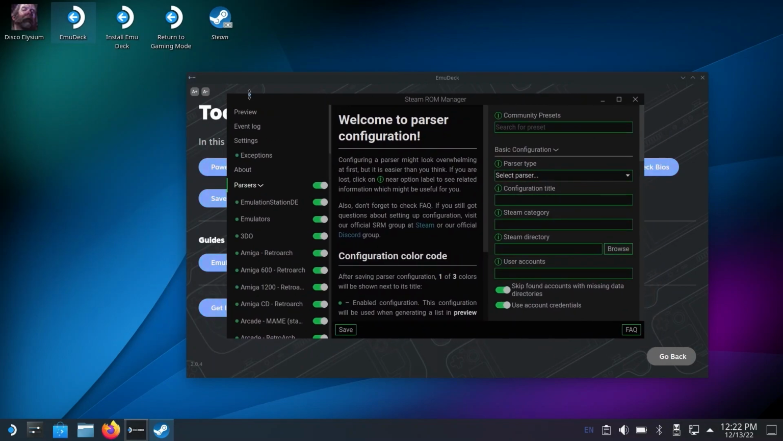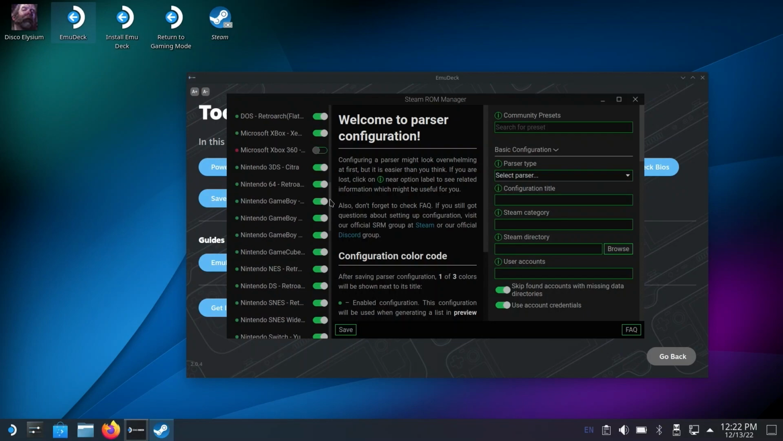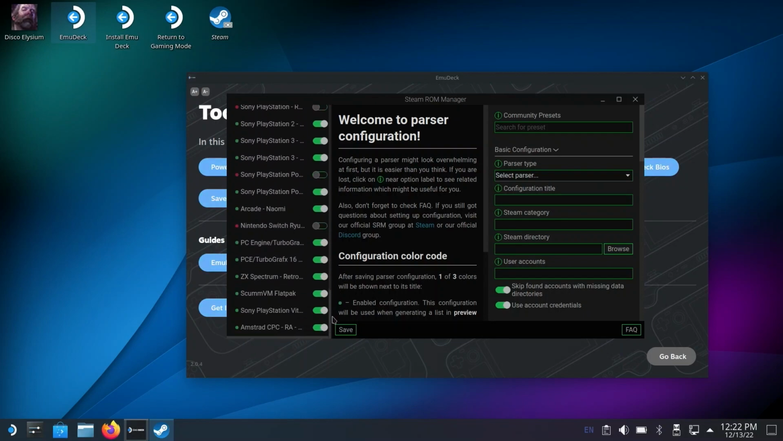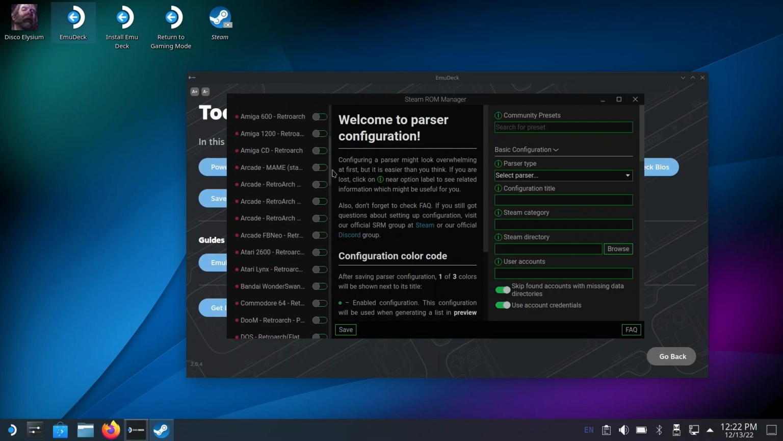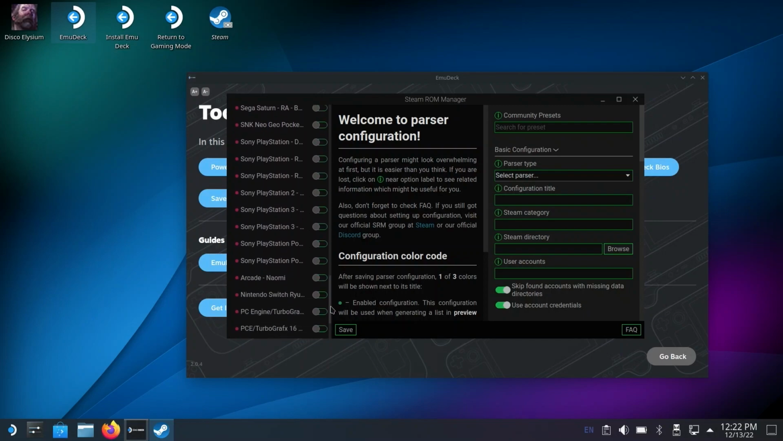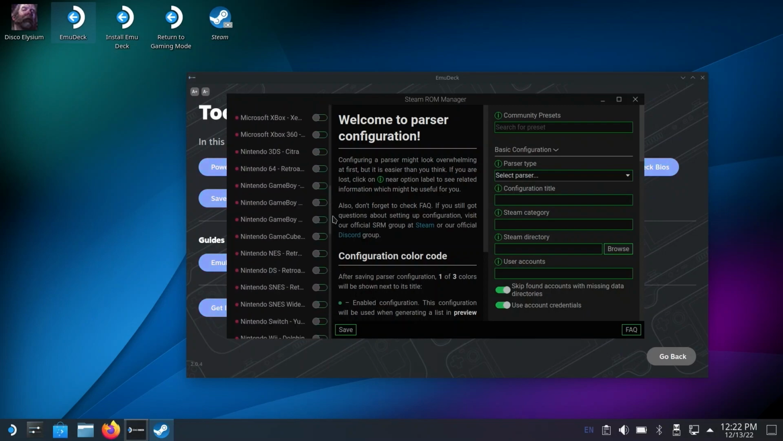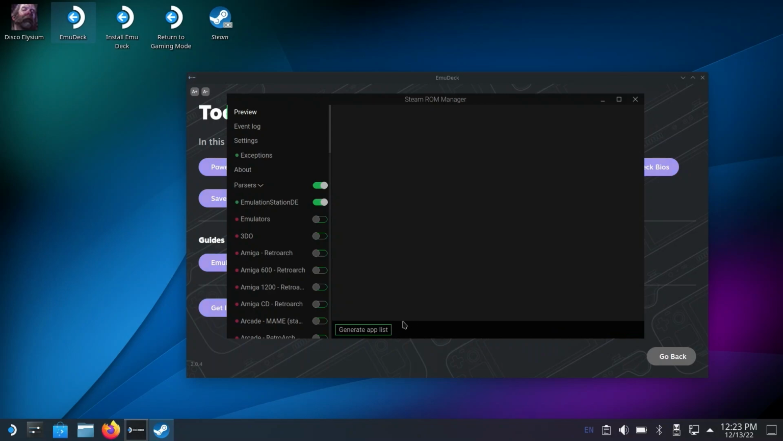Now, with this, best not to alter any settings on the right unless you read through the documentation. But each one of these parsers, and think of a parser as like a scrubber. If you've ever used something like Plex, it's no different to that. What this enables you to do is basically pull in the posters or media information for that particular ROM. So if you want them to appear on the front screen, you just turn on the radio button.